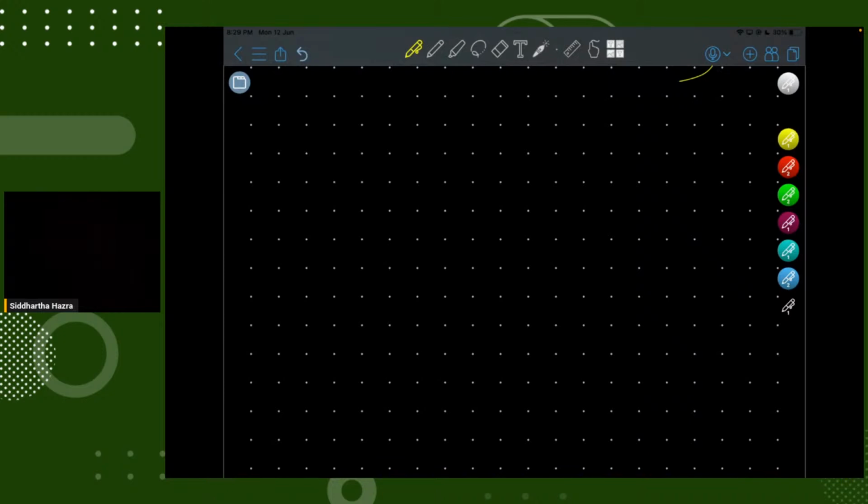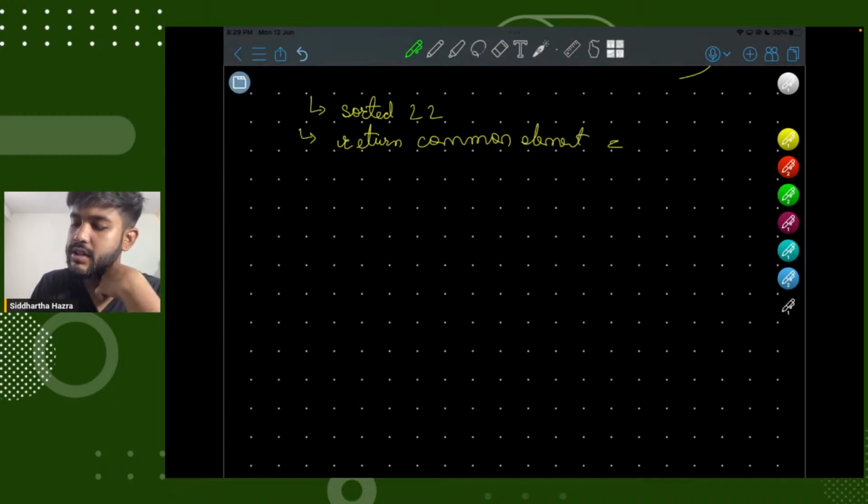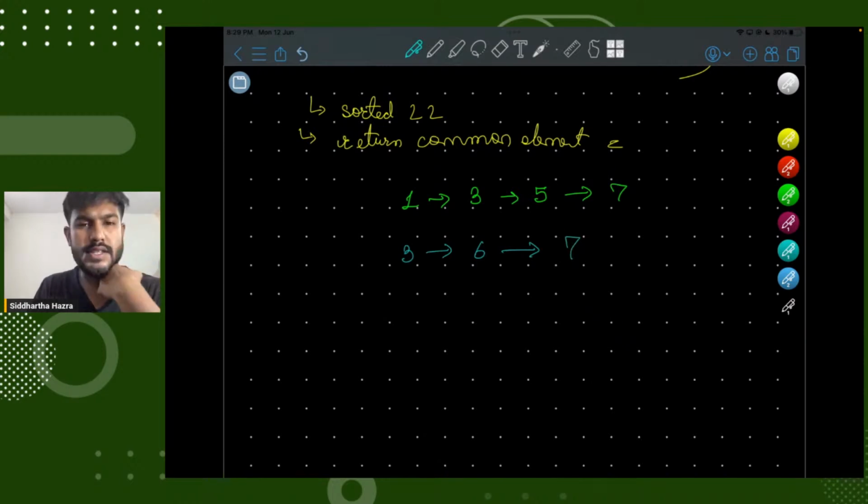Okay, so what we have is a sorted linked list, and then we have two sorted linked lists, and we need to return the common elements. Both are sorted. Let's take the elements in this fashion. We have 1, then 3, then 5, then 7, and in the other list we have 3, then 6, and then 7 itself.